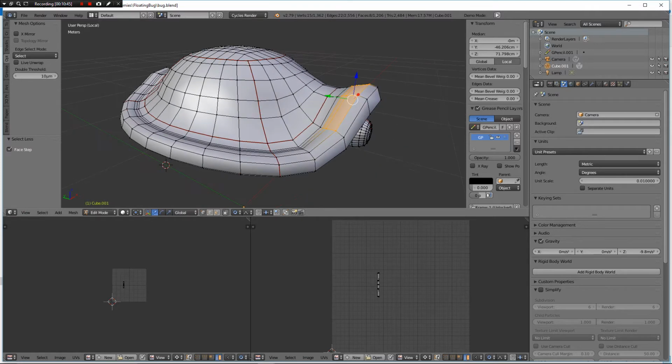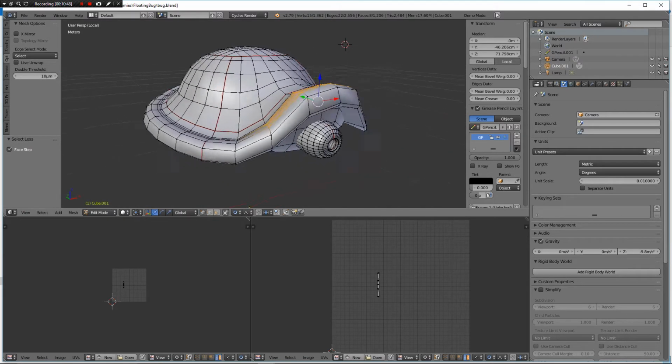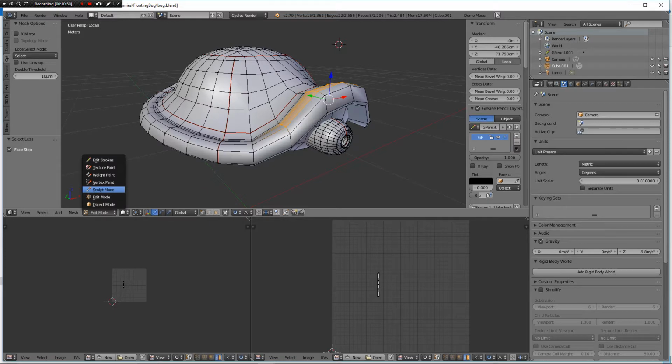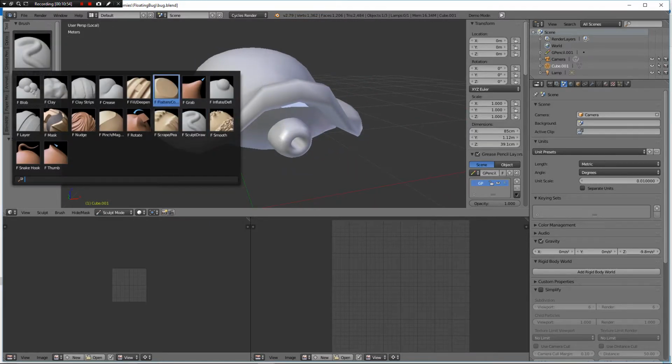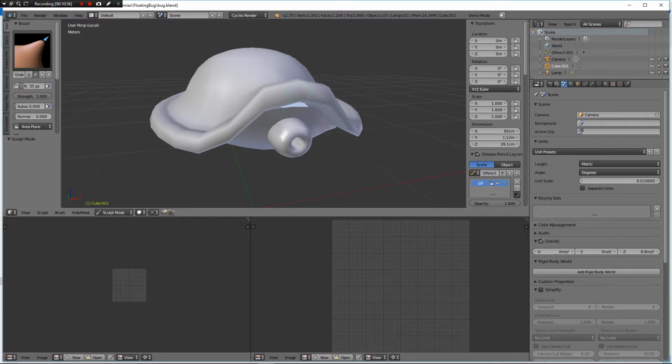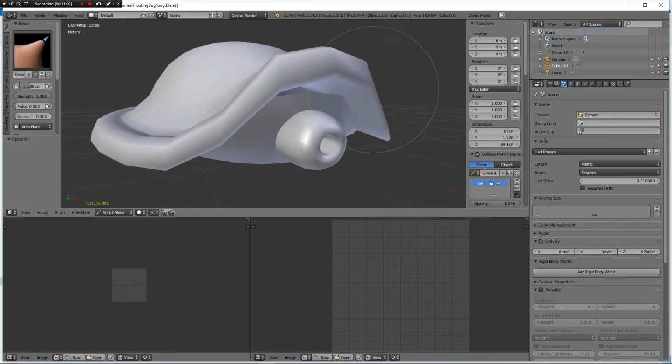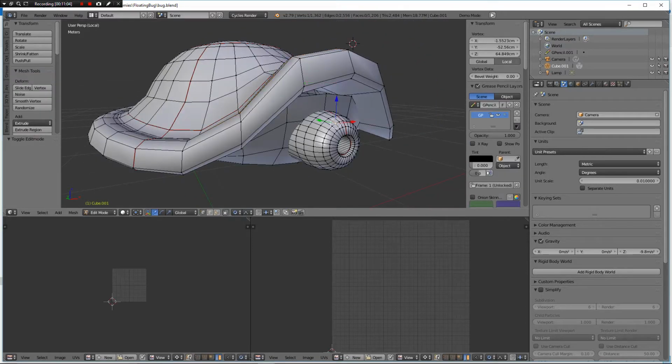And what I'm going to do actually, I'm just going to use sculpt mode. So Blender does have a sculpt mode. So I'll just go into sculpt mode, choose my grab brush, make it bigger. I don't want it to affect this guy. So I'm going to select this.